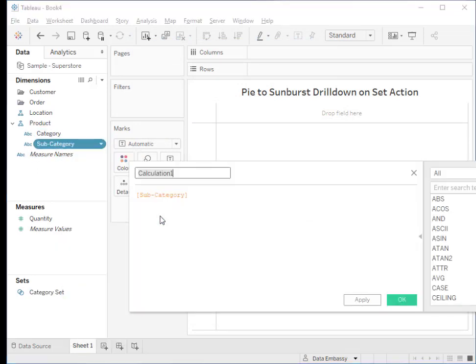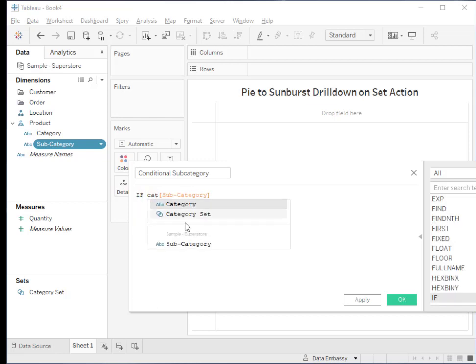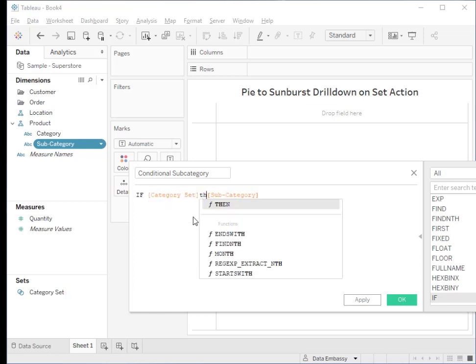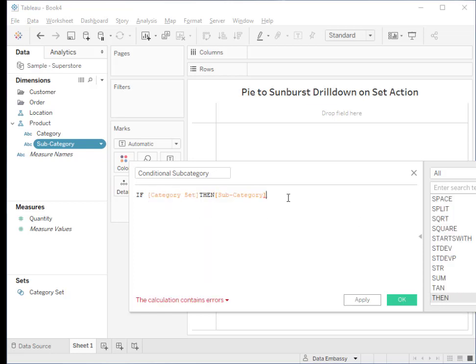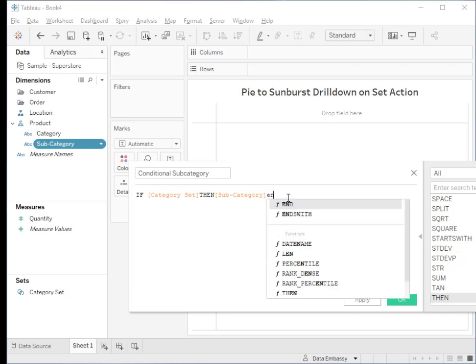Next, we need to create a calculated field. We call it conditional subcategory. So if category set, then show subcategory.